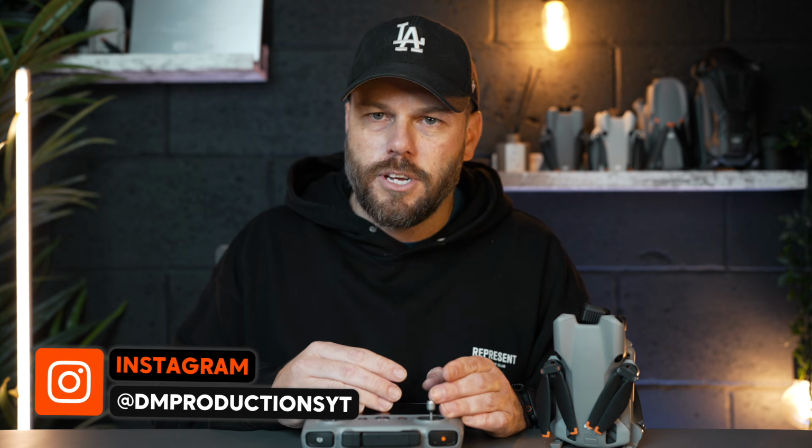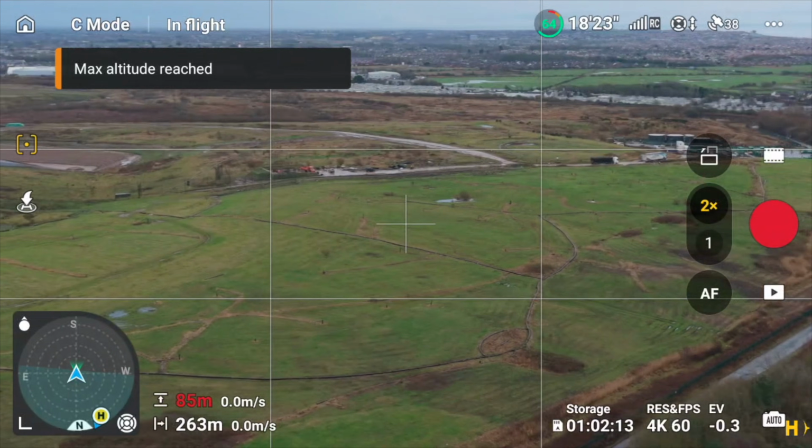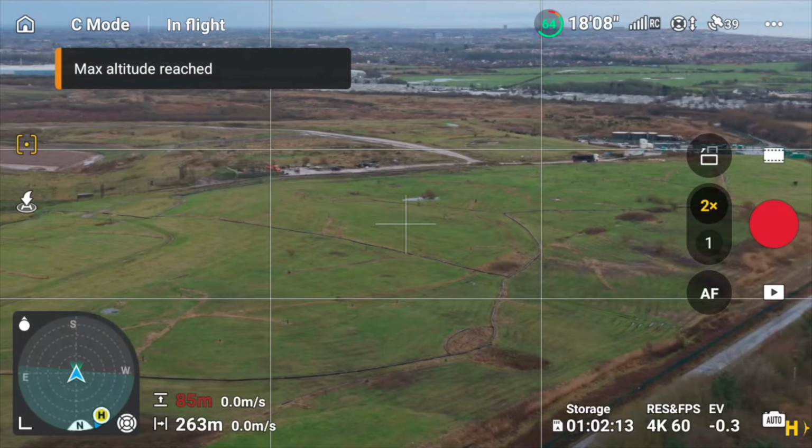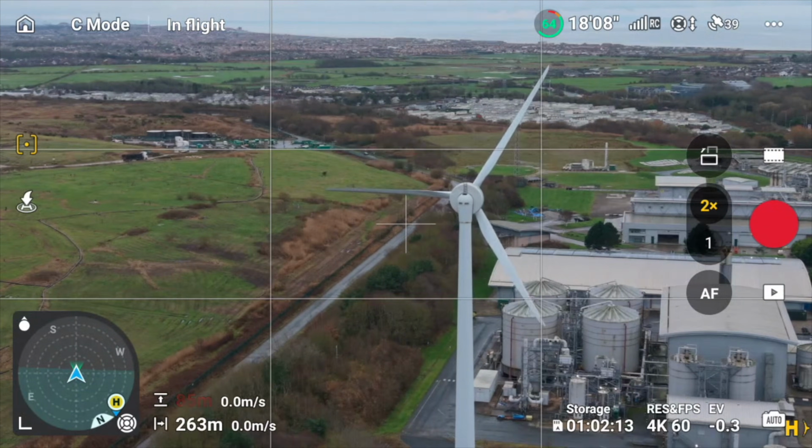Now, as for other features on the Mini 5 Pro, I went through the settings and there was nothing else I could see as regards to a new feature. What is weird though is that I did notice the max height was like 80 odd meters. So this is bizarre, but it does happen occasionally, especially with a firmware update.